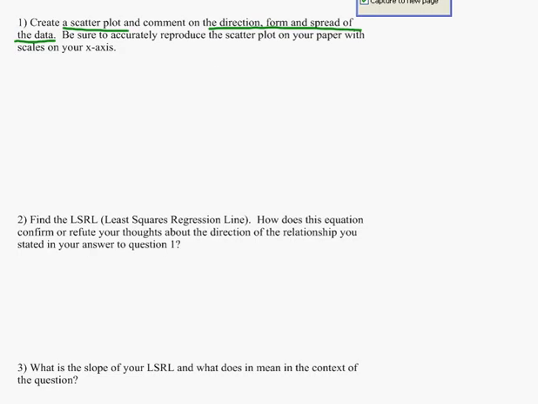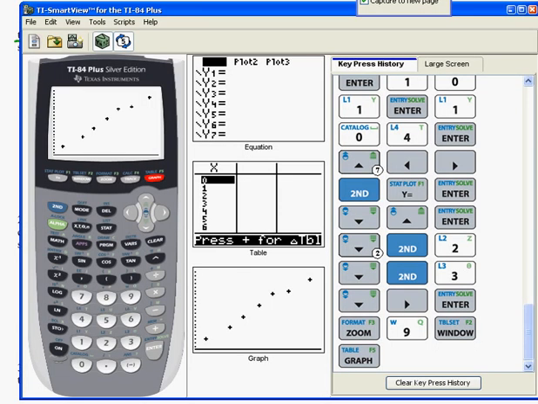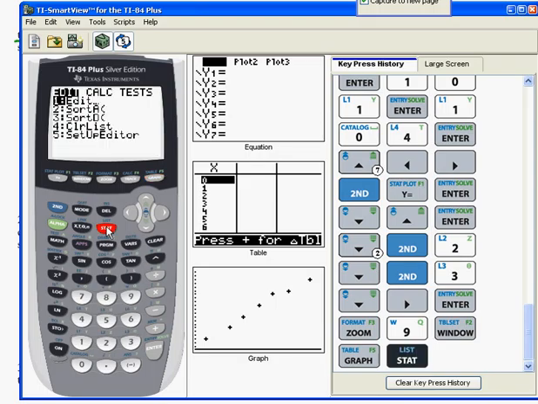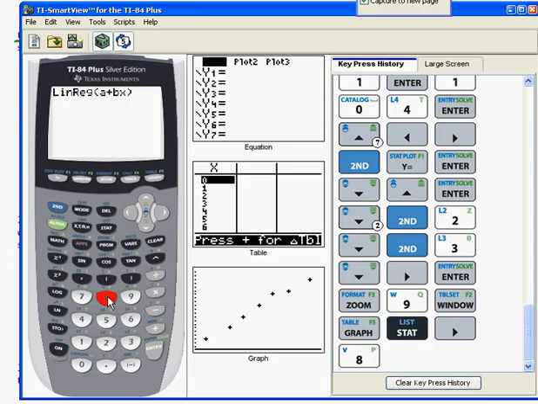Okay. The next thing we're being asked to do is find the least squares regression line. How does this equation confirm or refute the thoughts about the directional relationship you stated in your answer to question 1? Okay. So the calculator again can help us here quite easily. Just need to know the correct steps. If you press Stat in the middle, you get a menu for Edit, which you've already used. Hit the right arrow, you go to Calculate. Then I want you to press number 8, which is linear regression.